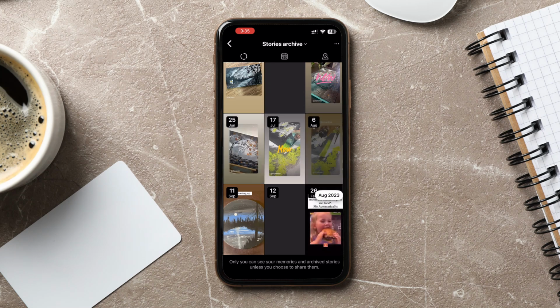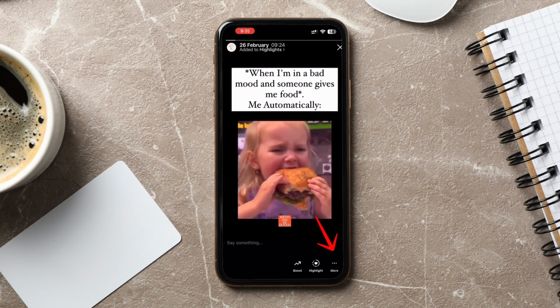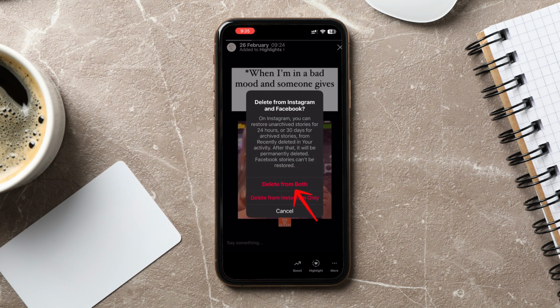If you want to permanently delete a story from your archive, tap on the story, then tap on More at the bottom right and select Delete. Confirm the deletion and that story will be removed from Instagram permanently. That's how to delete highlights on Instagram.